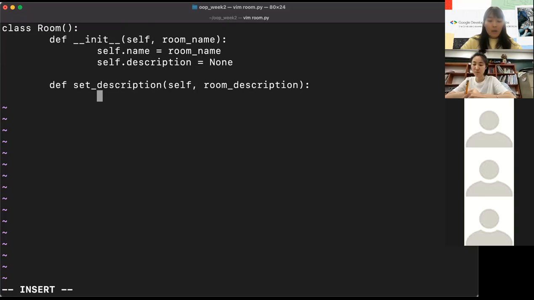And then we're going to refer to this object using the self keyword and then description. So before we had a description empty, none, and now it's going to be equal to the description that we provide. So it's going to be equal to the room description. Now when we create the room object, we provide the room name, and we also can define the description of our room by providing the room description. That's simple.